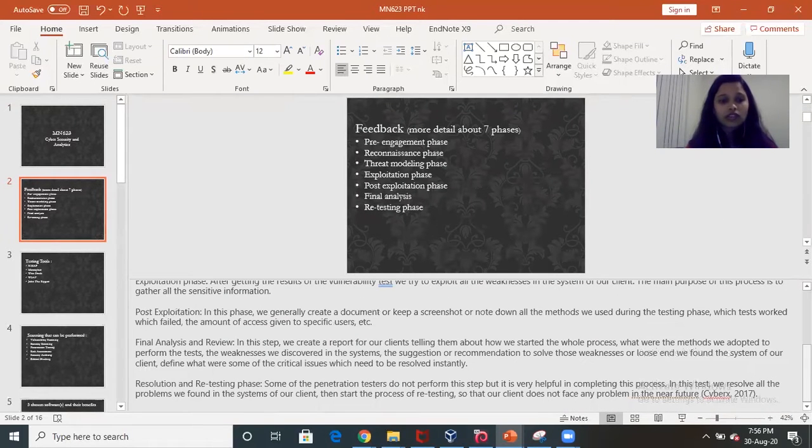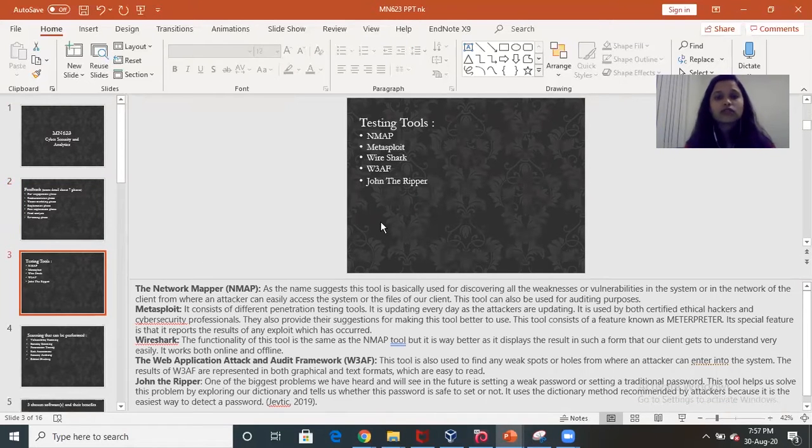And after resolving them, in the resolution and retesting phase, we test again to check if it is actually resolved. The testing tools which are used nowadays are Nmap, Metasploit, Wireshark, Web Application Attack and Audit Framework, and John the Ripper. Nmap is basically used to find the weaknesses in a network.